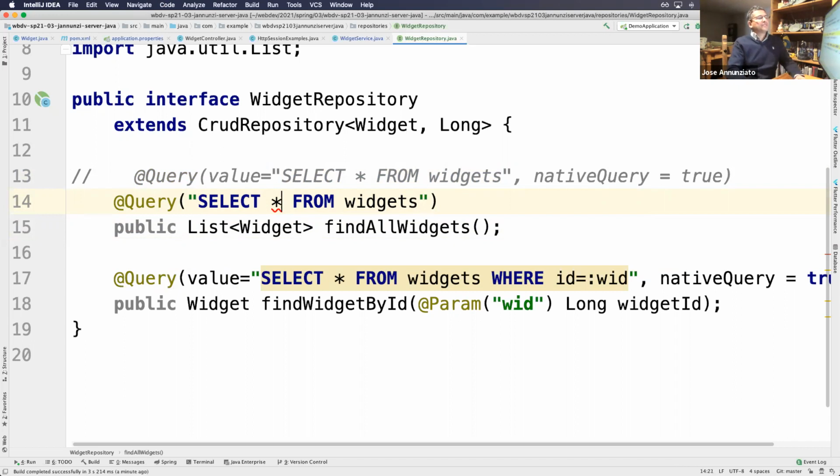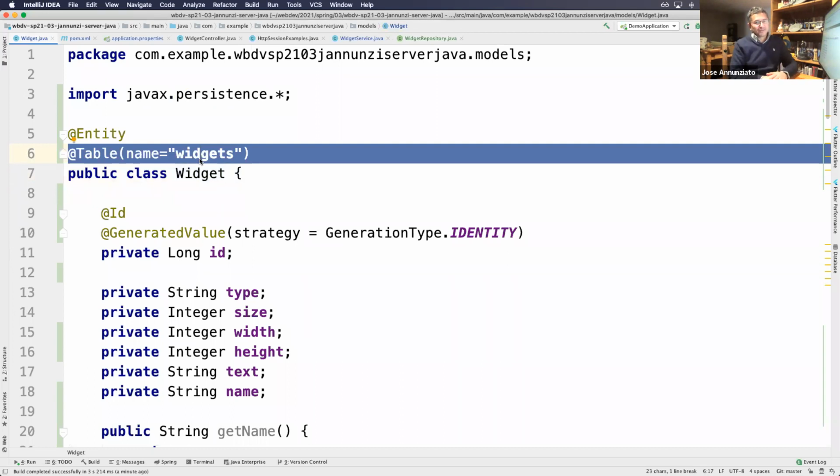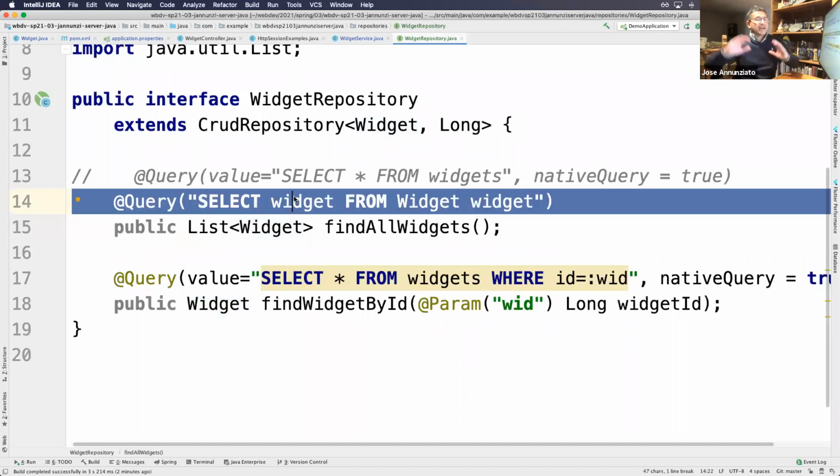That looks like this. I want to select a widget which are of type widget. Notice that this is much more object oriented, right? So select widget, which these widgets are of type widget. And this is the class widget. Notice that there is no mention of the table widgets. The only reason we know that this maps to a table called widgets is because widget is mentioned here, that the table is widgets. That's the only way that we know that this class widget maps to a table widget. But this higher level language allows you to think in the object world as opposed to thinking in the SQL world.